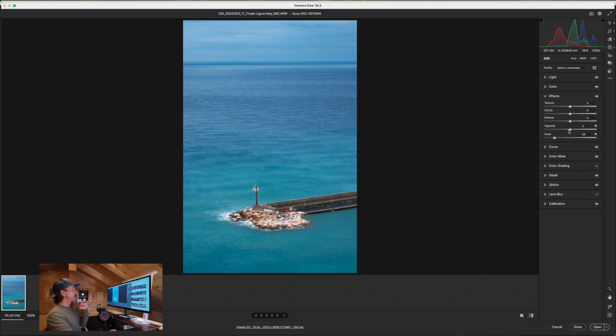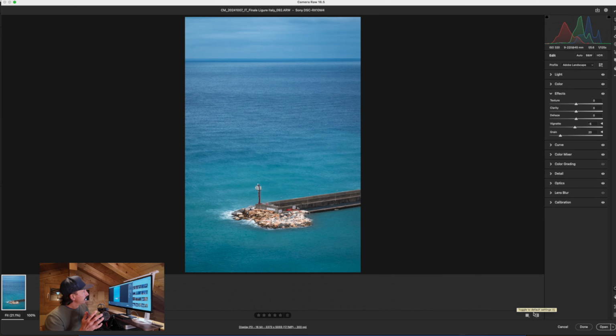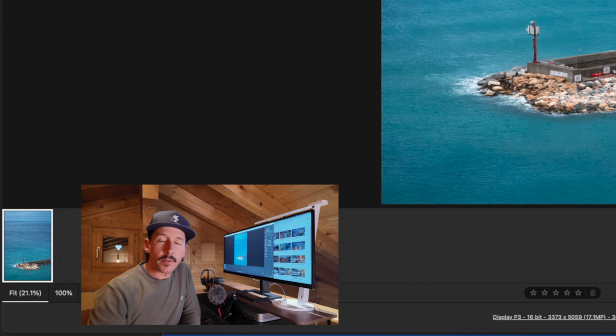Vignette, let's add a global vignette. There we go. So, final color edit. Before, after. There we go. That's the color edit. Hope you guys found that interesting.